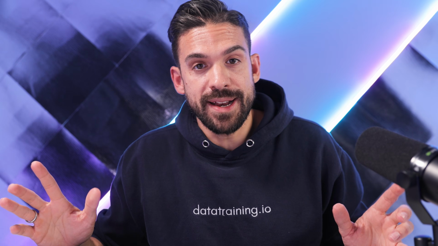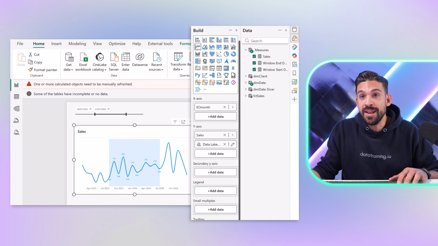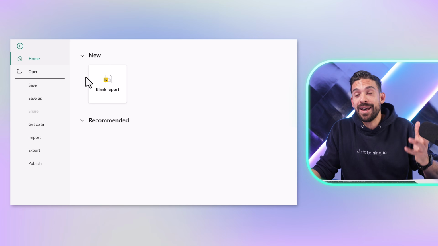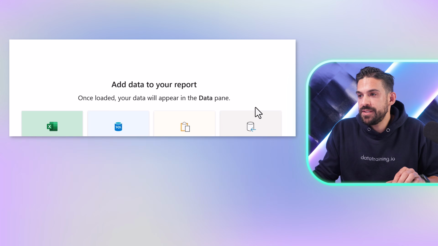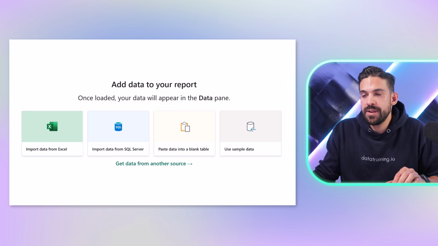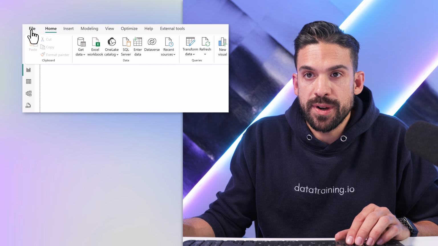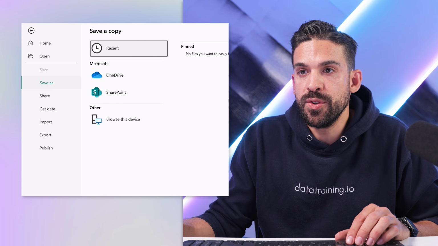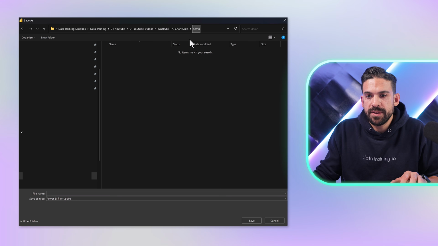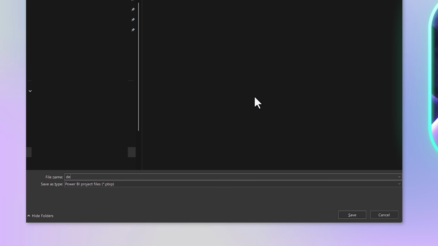Now, the real question is, will it still work if we have a completely different data set? One great way to test this is just to take the example data set from Power BI. So I'm going to create a new blank report and load the sample data into it. And now I'm going to save this report as a Power BI project. So let's go over here and put it in a new folder. The folder that I created is called demo. And over here, I'm just going to switch to PBIP and call this one demo.